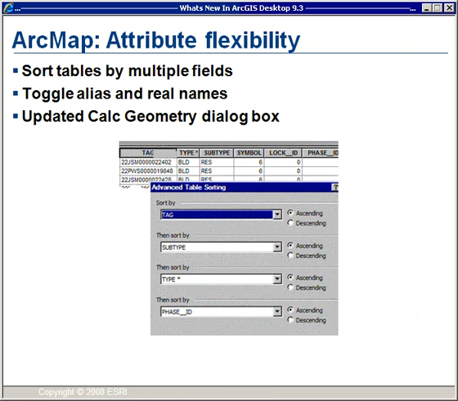For attributes, the folks that work with our tables and attributes in the ArcGIS team have done some work on sorting, and many of you have requested the ability to sort a table by multiple fields. We've added this functionality for you, and the graphic you see on the slide is illustrating sorting by 4 separate fields. You can also toggle the aliases and real names of your tables now. It's very simple, just a toggle click to see the real field names and the alias names. Oh, and we've also made some changes to the calculate geometry dialog.